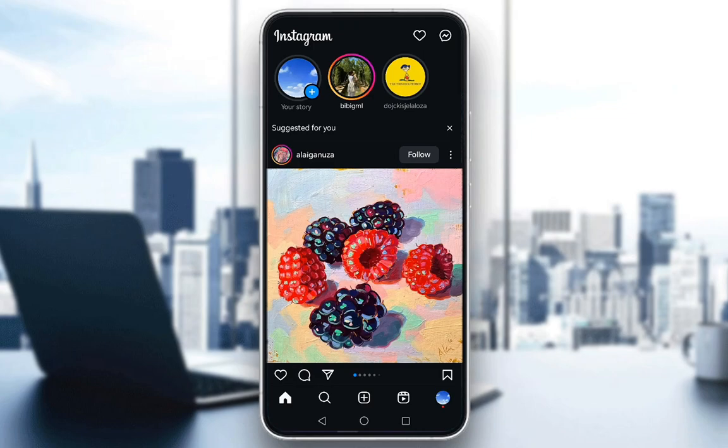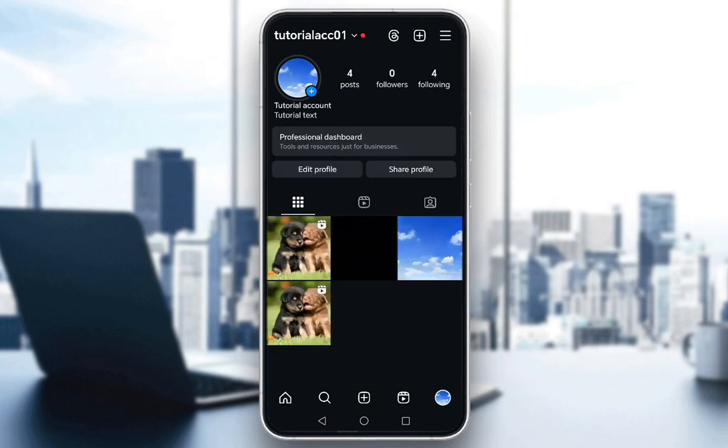First things first, you're going to want to go into your account in the bottom right, just click on your profile icon, and then you're here, and as you can see, I have my username in the top left, I have my name under my profile picture, and I have my bio right below it.